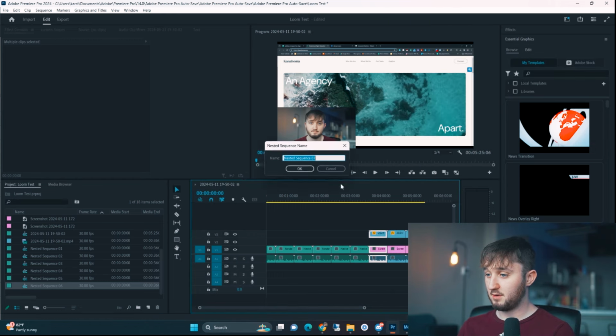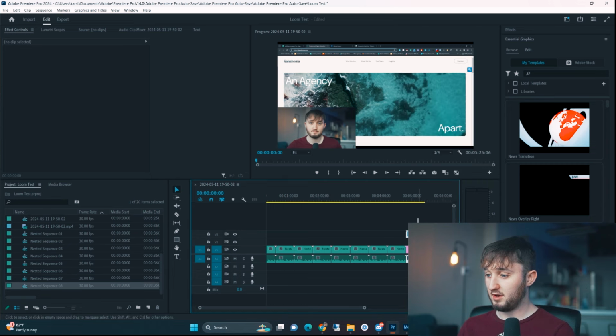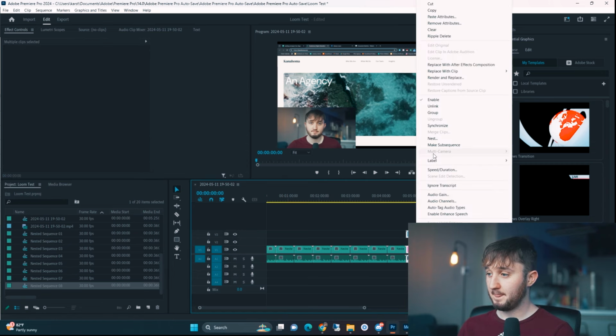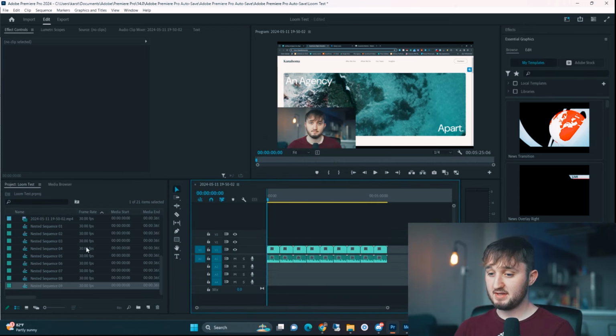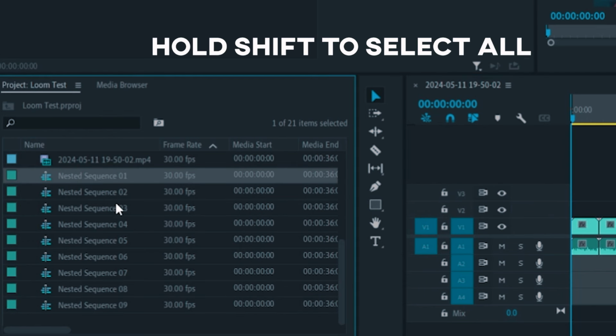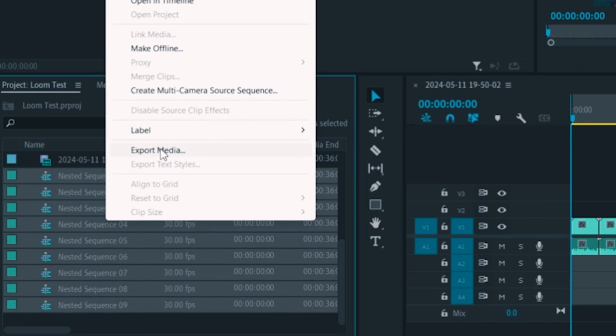Now I use Adobe Media Encoder with this. I usually don't use Adobe Media Encoder, but this makes it faster. What Adobe Media Encoder does is basically allow you to export one after the other. So now we have all these things nested, and we're going to select all of them right here, 1 through 9, right-click, and click Export Media.